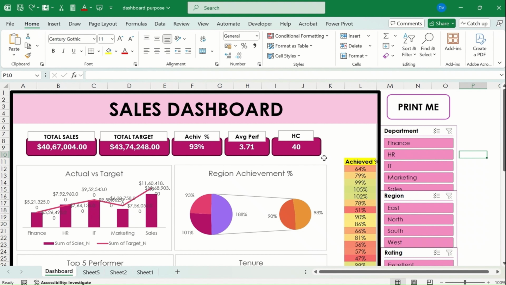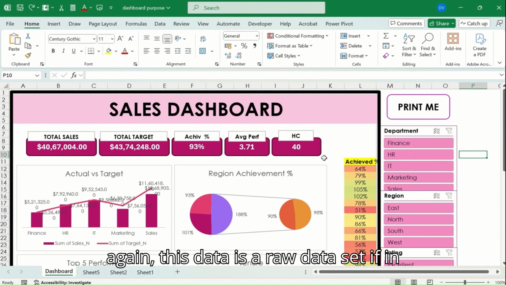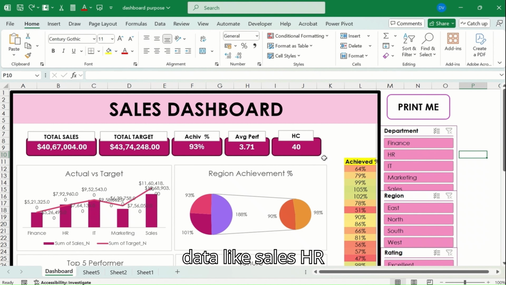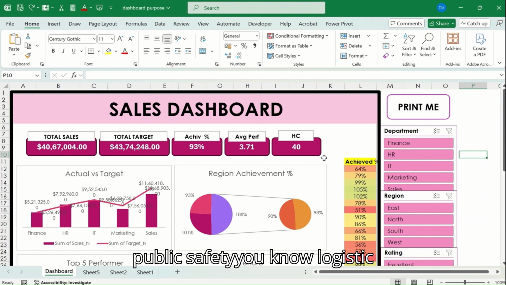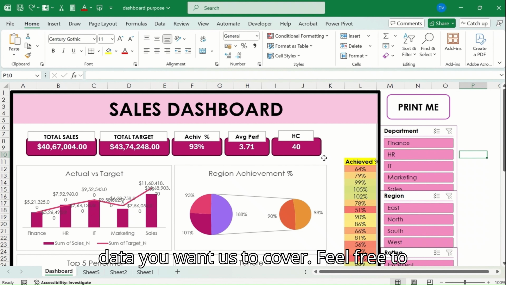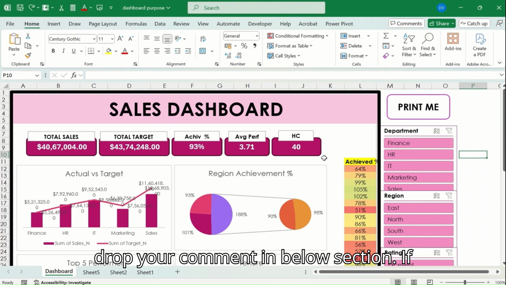Cool. But again, this data is a raw data set. If in case you wish us to cover any specific data like sales, HR, public safety, logistics, automation, or maybe any other IT-related data you want us to cover, feel free to drop your comment in the below section.